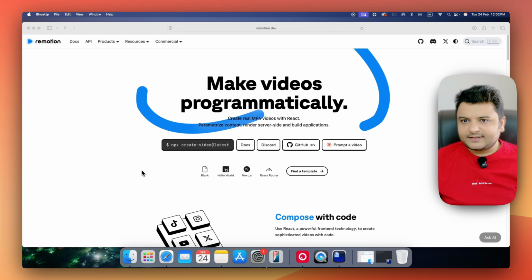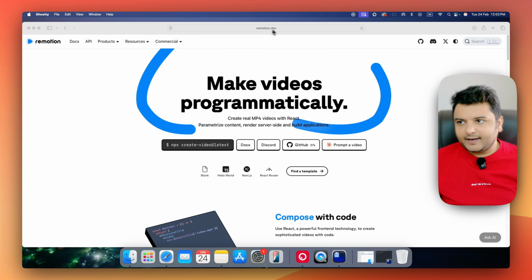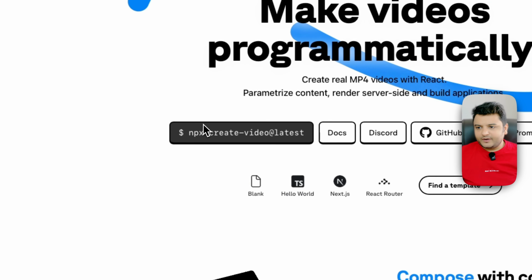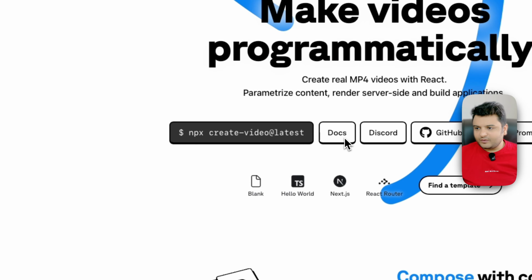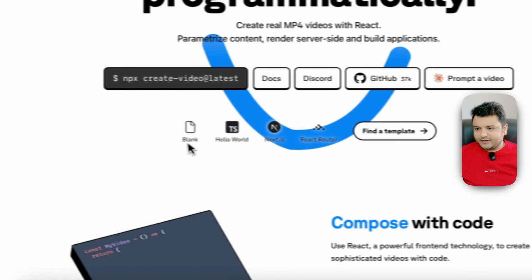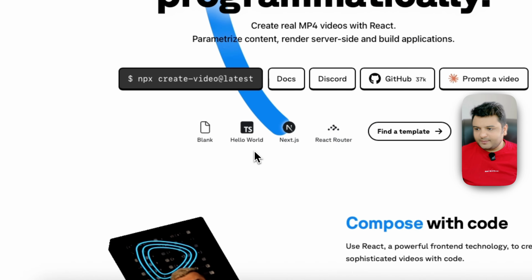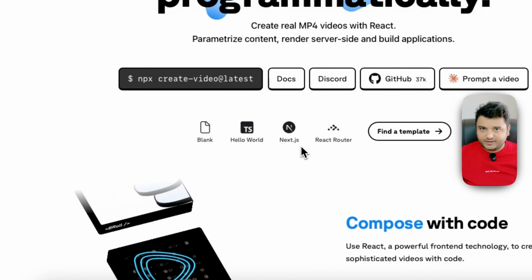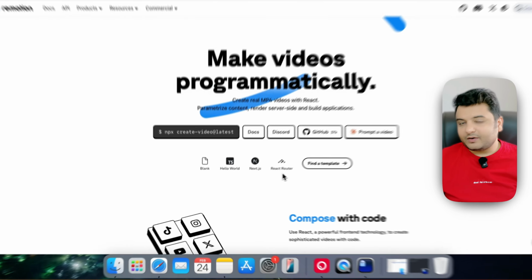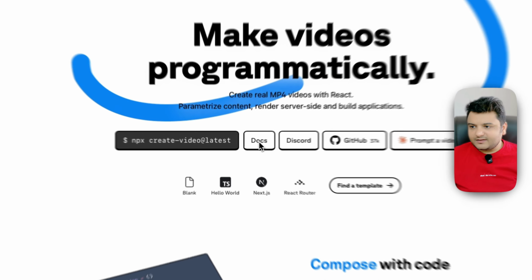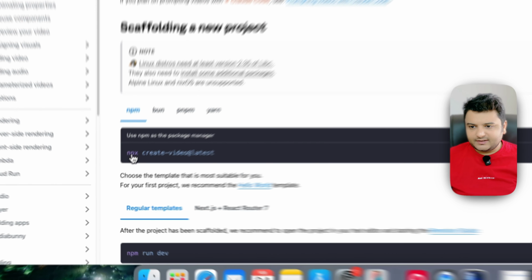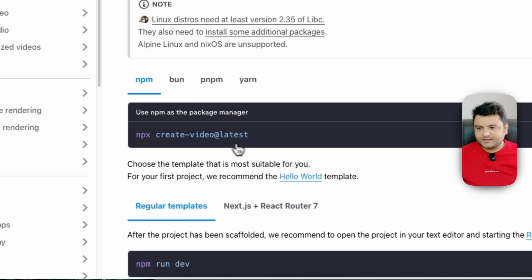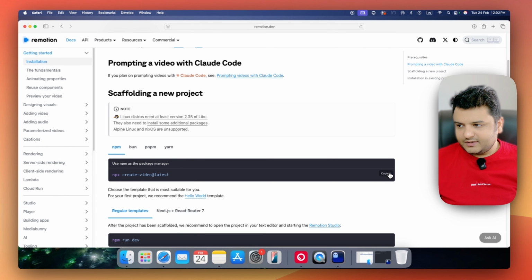Alright, so this is the official website for Remotion at remotion.dev. And over here, we get this npx command to create a video project. We can look at the docs, and then there are a few templates, one of which is TypeScript. We have also got a Next.js project that we can use, and even a React Router kind of project. But nevertheless, let's go to the docs and get started right away using this command, which says npx create-video@latest. So let's just copy this.